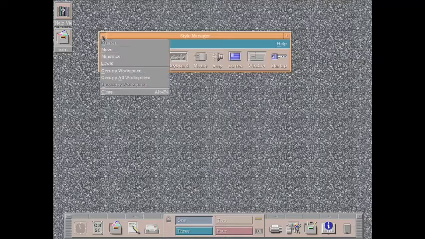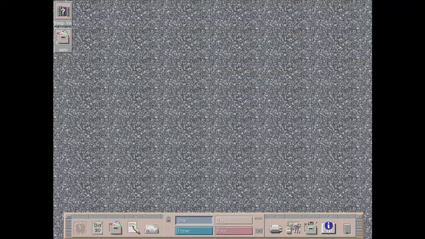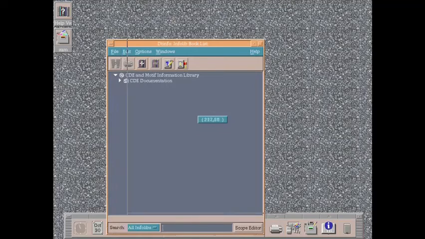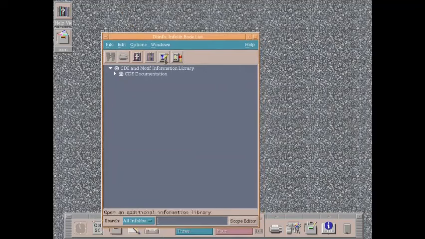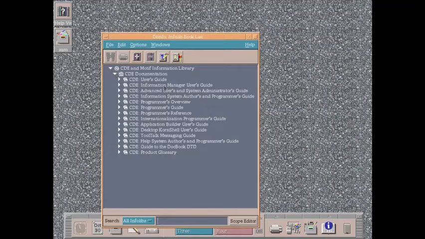I will now close this. What is this? So this is the info lib book list. So here you can check out the complete user guide and other documentation for the CDE desktop. Even the product glossary is also there. You can just go through it. It will take some time. I will not go into this because it will be very long. So I will now close this.